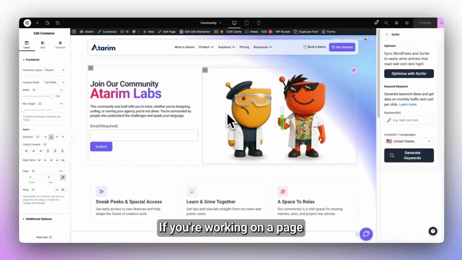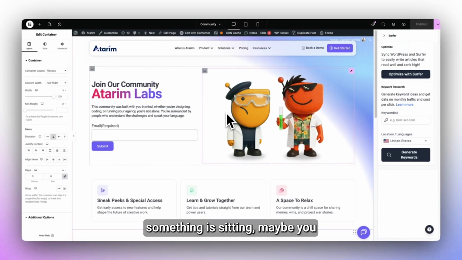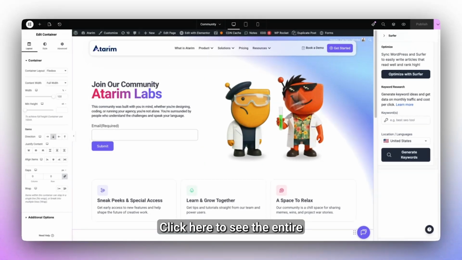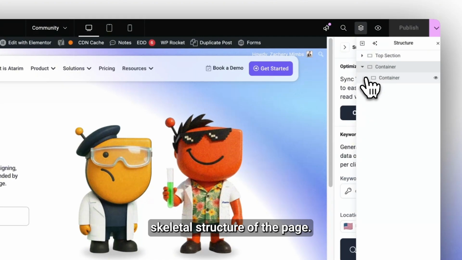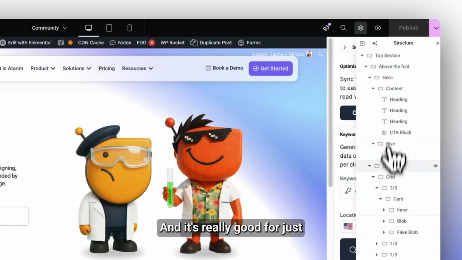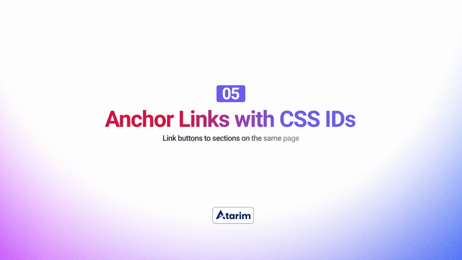If you're working on a page and you're not sure where something is sitting, maybe you need to edit something, click here to see the entire skeletal structure of the page, and it's really good for just getting a bird's eye view of where everything is.